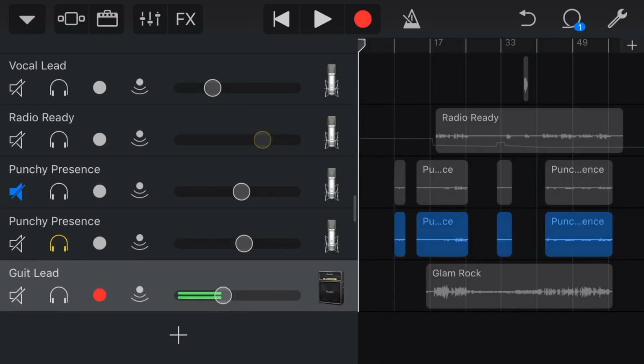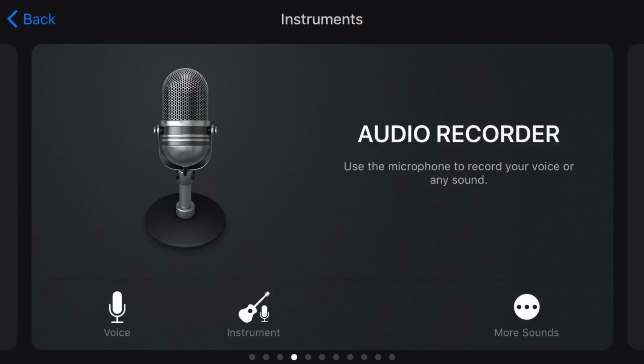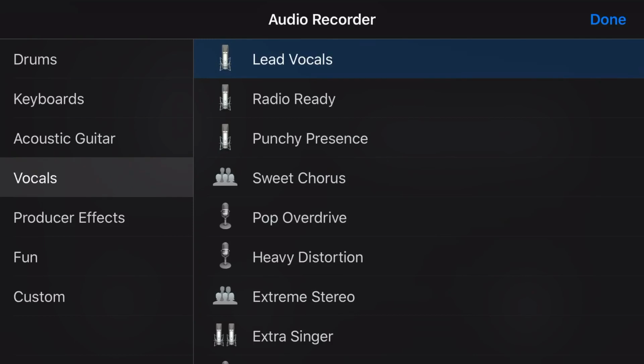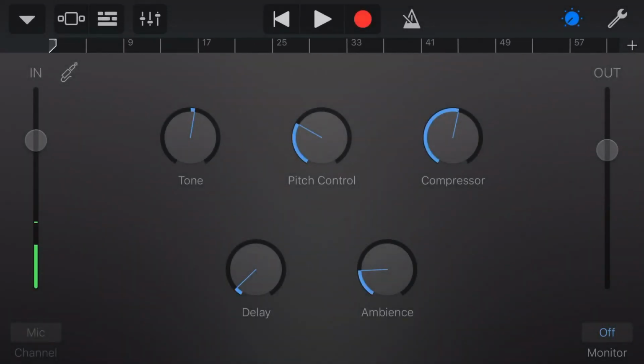So here we are on our main track view screen. We're going to tap on the plus icon here, and then in audio recorder under more sounds, we're going to tap there, and now under vocals, the 2 that we're looking for are lead vocals and radio ready. Let's tap on radio ready, and you'll notice this pitch control knob right here in the middle, which we can dial all the way from the bottom all the way up to full.